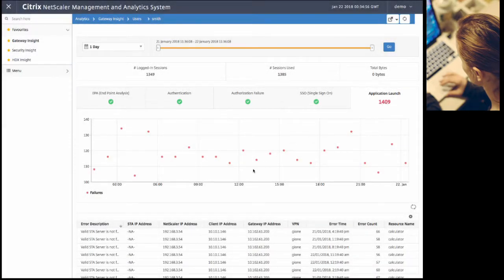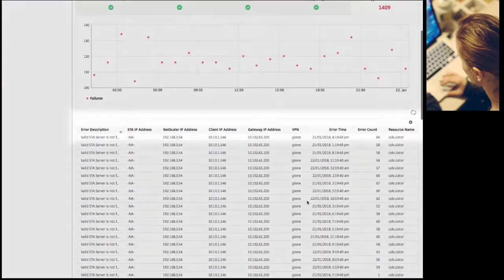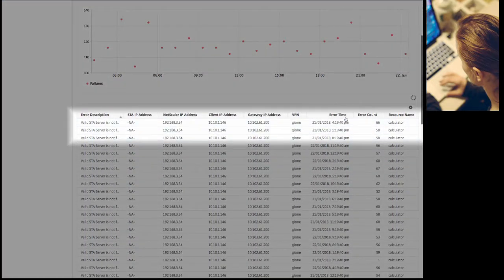Drilling down into the error log, we can determine the time the error last occurred and get the exact error message so that the server administrator can see exactly where to begin. The server administrator can also use Gateway Insight to investigate the issue further.